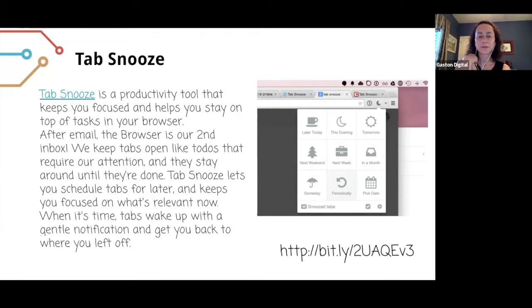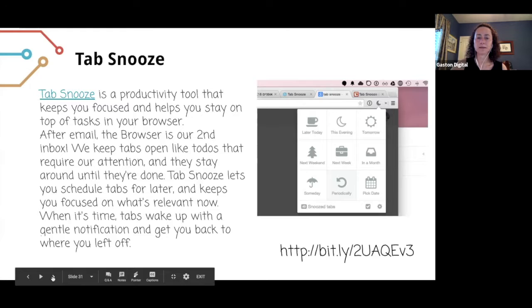If you use Tab Snooze, you can actually tell it to move that tab, close it out of the way, and open it when you want it to open. So you can schedule a time and a day for it to open. You can just tell it to open later tonight, or next weekend, or someday, or periodically. I schedule it for the end of the day when I know I'm going to be at a computer and the teachers are gone for the day. I have it pop back up and then I have time to actually read something. Love that. And it looks like a little moon.